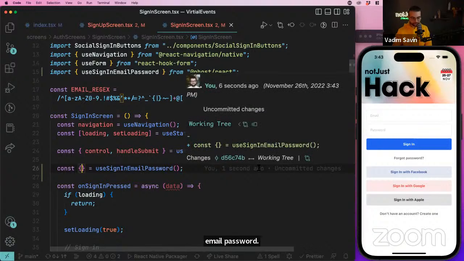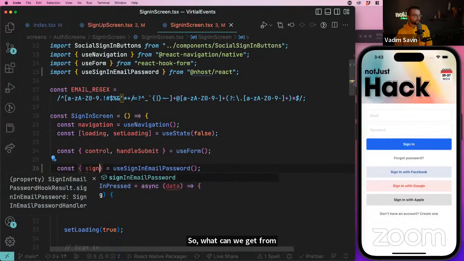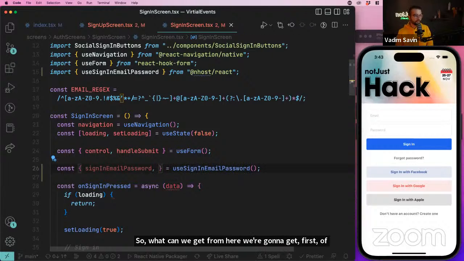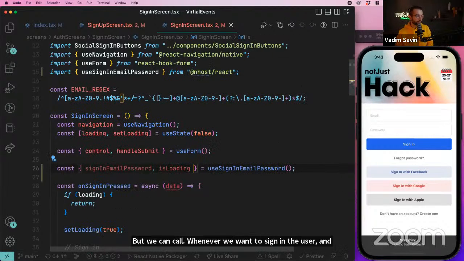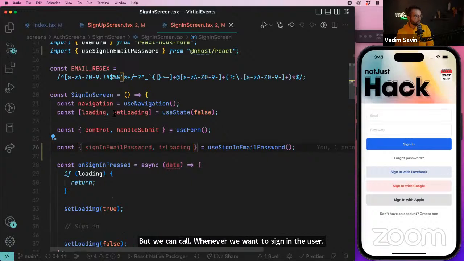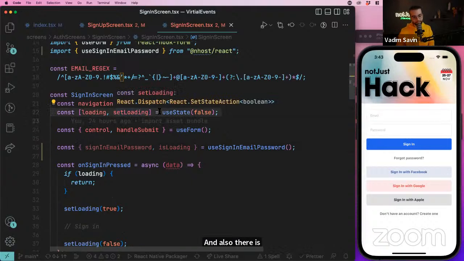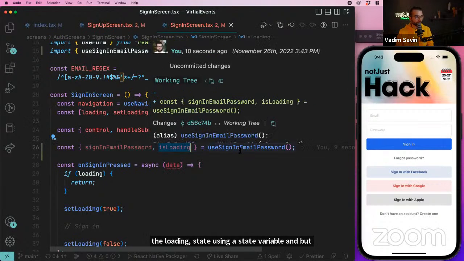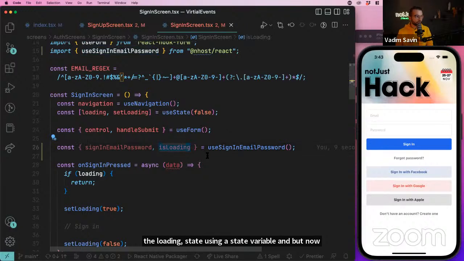So what can we get from here? We're going to get, first of all, the function that we can call whenever we want to sign in the user, and also the is loading. As you can see, we were tracking the loading state using a state variable, but now it's going to be managed from the Nhost side. So let's continue using the is loading variable instead of this one.